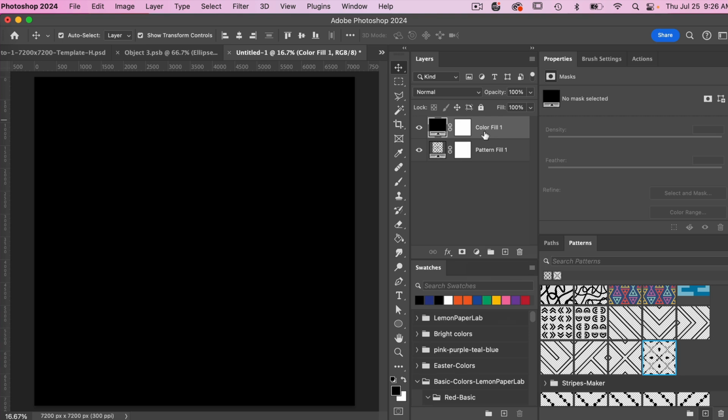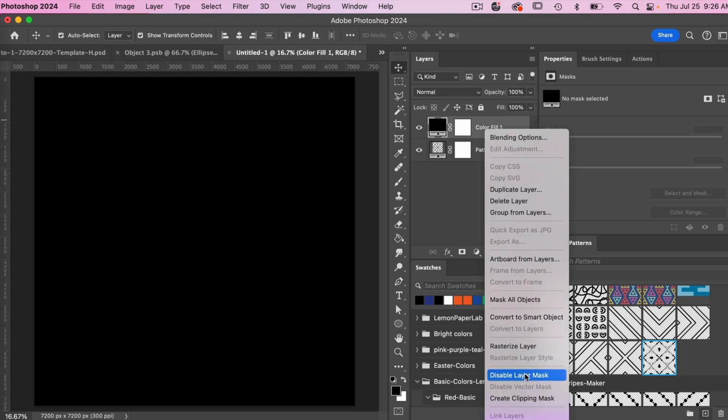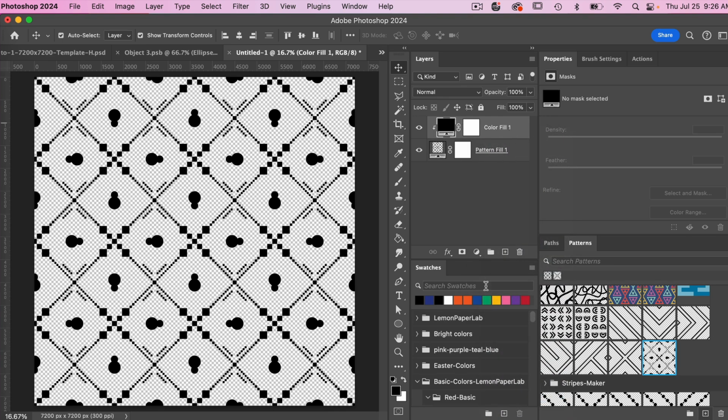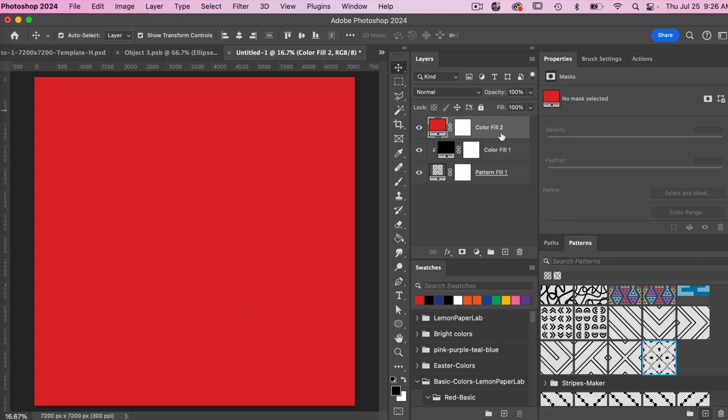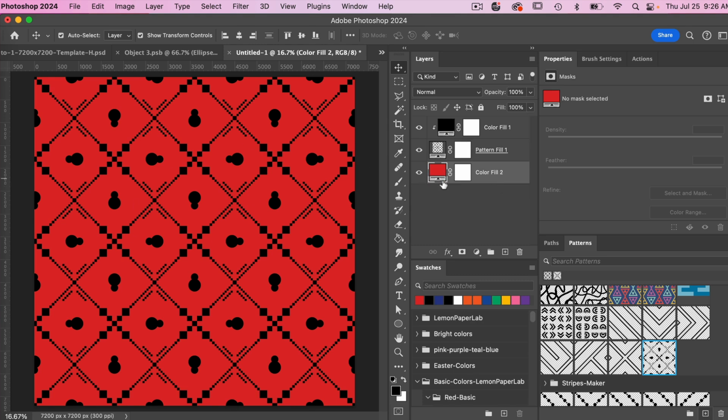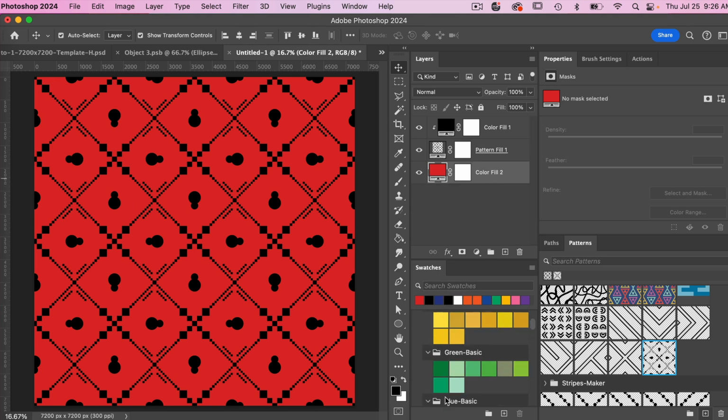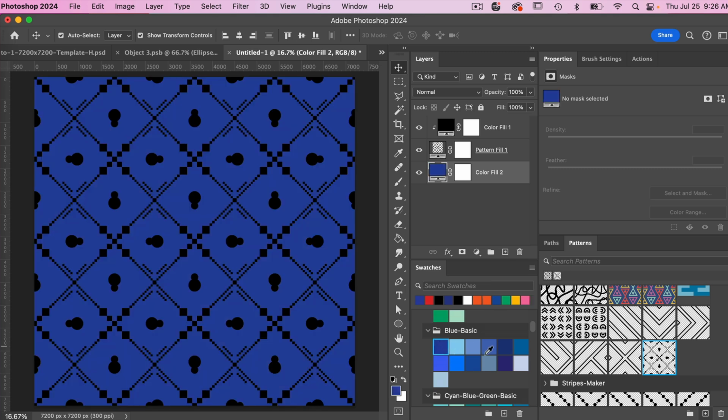I'll leave this one black. Right click, create clipping mask, and then let's go one more color fill layer. Let's just pick a random color here, and then we'll bring this one to the back, and that is our background color. So you could always change your color if you want.